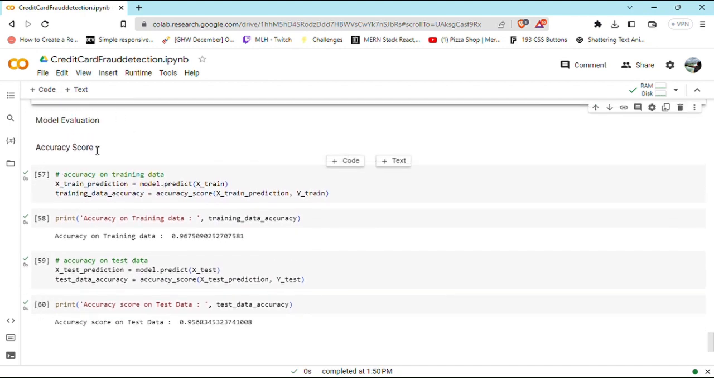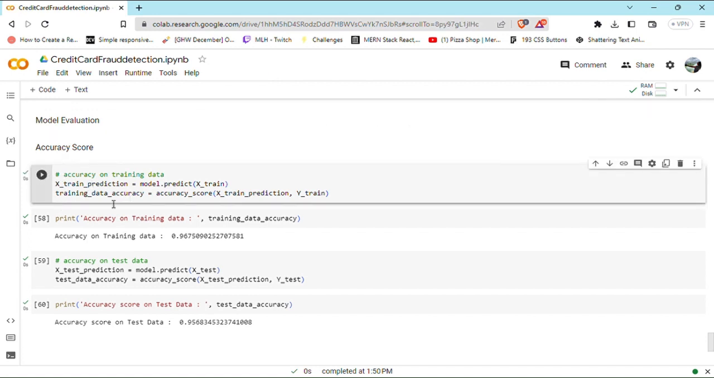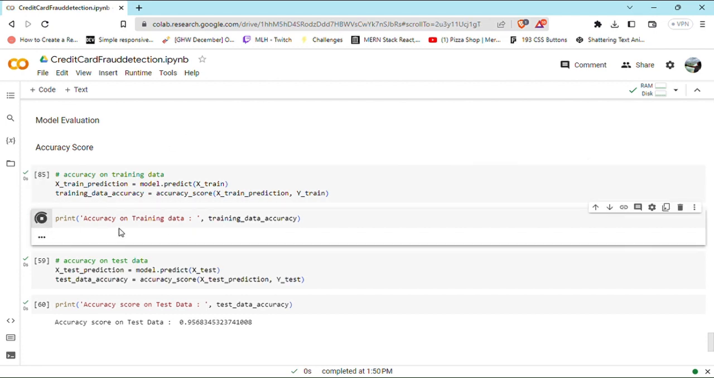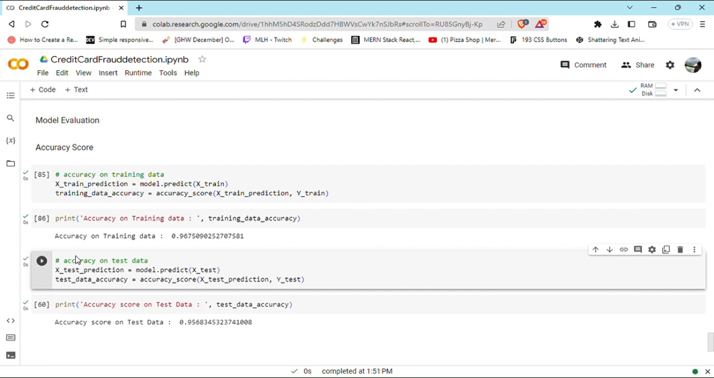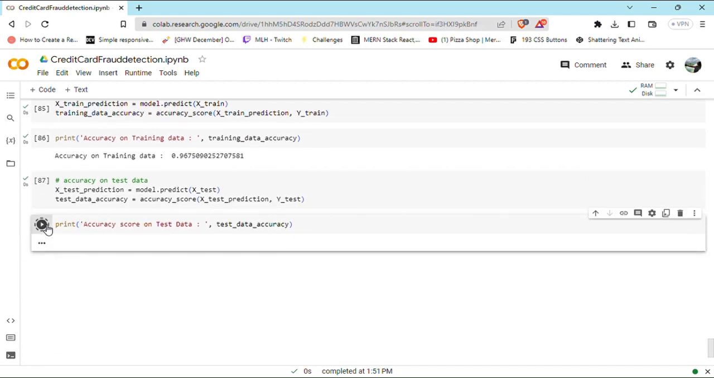Now we will evaluate our model to find the accuracy score. So first for training data, we will evaluate the accuracy. So here is 0.967, about the accuracy of our training data. Now the same for test data. So here we find the test data accuracy is 0.95. So that is great for our model.